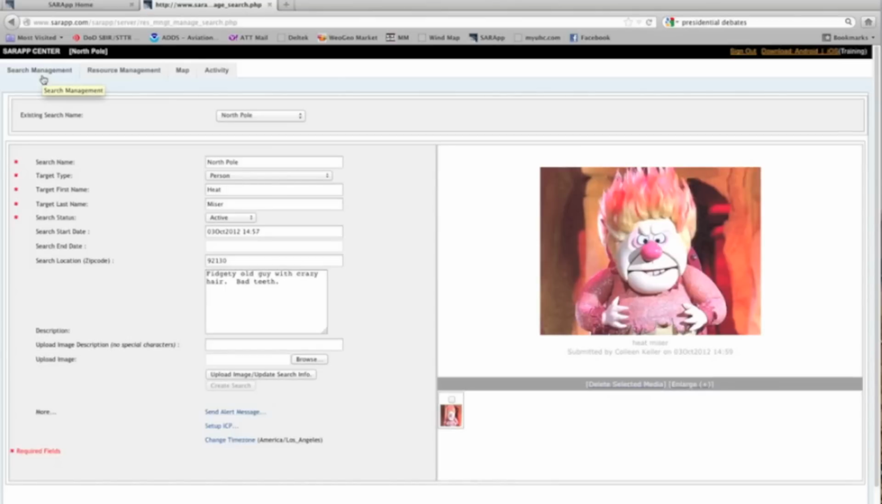Let me go back and show you what you got. So here's Mr. Heat Miser, our search subject. This is the information we typed in. If you wanted to upload additional pictures, you could just select more pictures and then update search information here. And you can make changes to any of this information at any time.